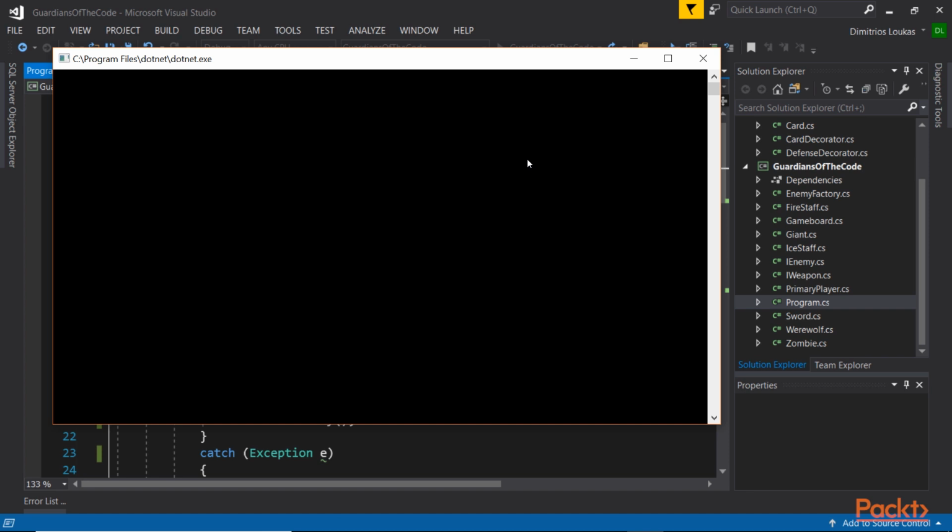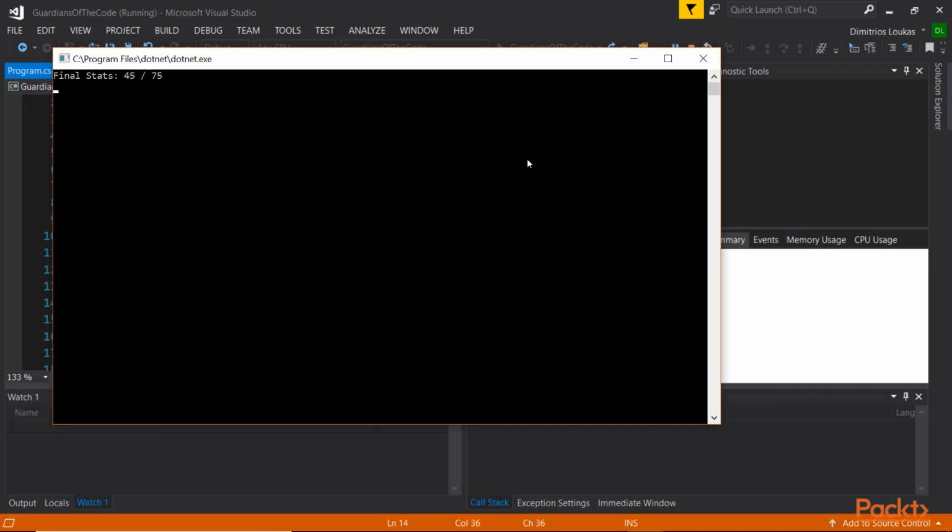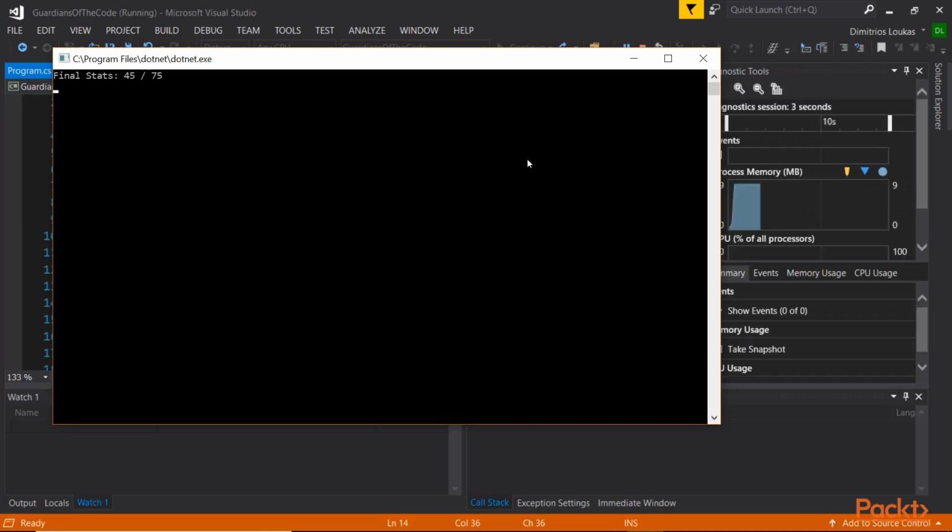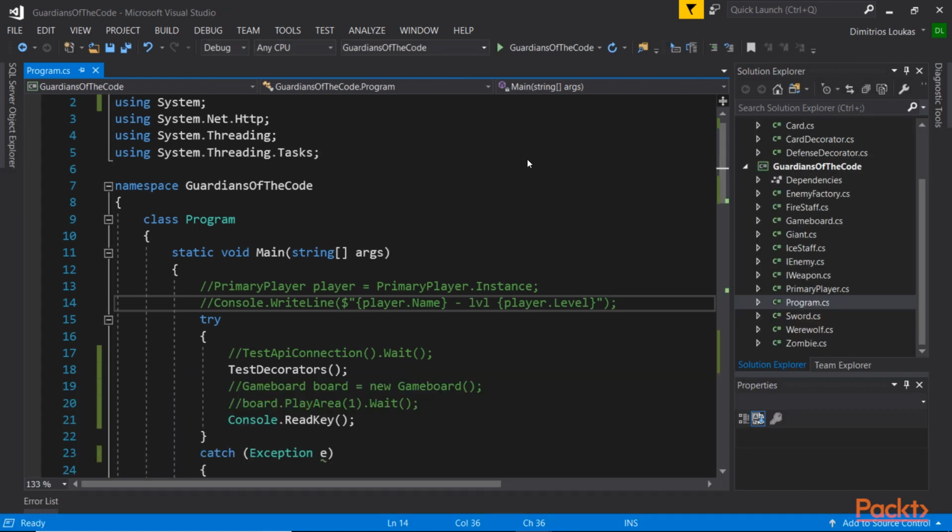We are now ready to witness whether our code worked or not, and you can see that we have the total stats, 45 for the attack stat and 75 for the defense stat. This is exactly what we measured the stats to be while looking at the diagram, and we successfully replicated that example in code with our decorators.